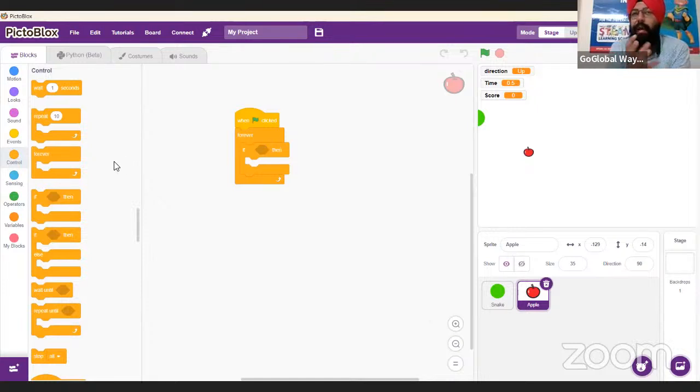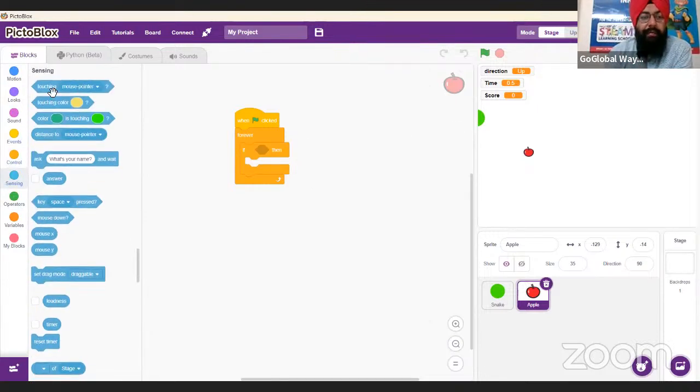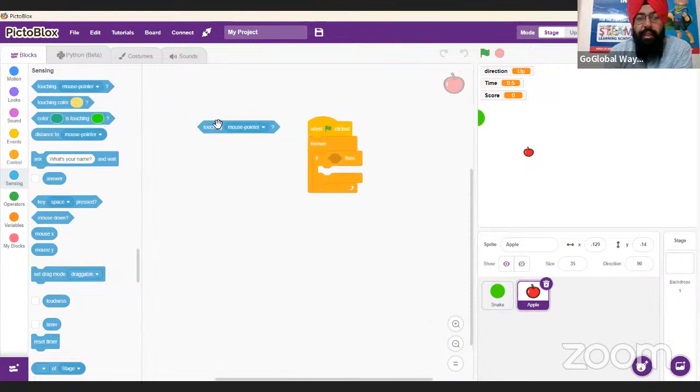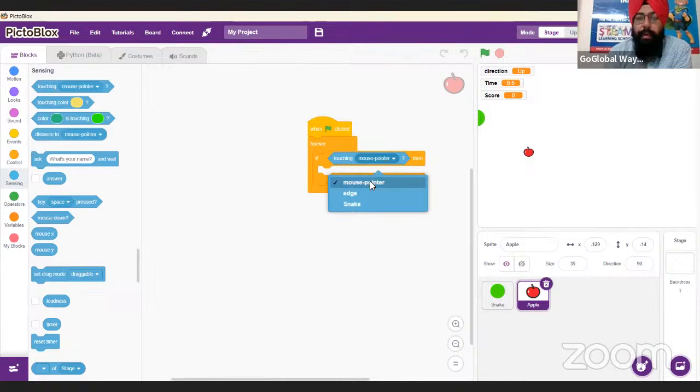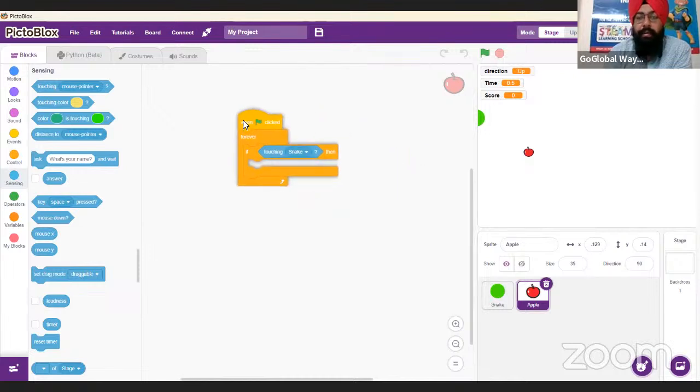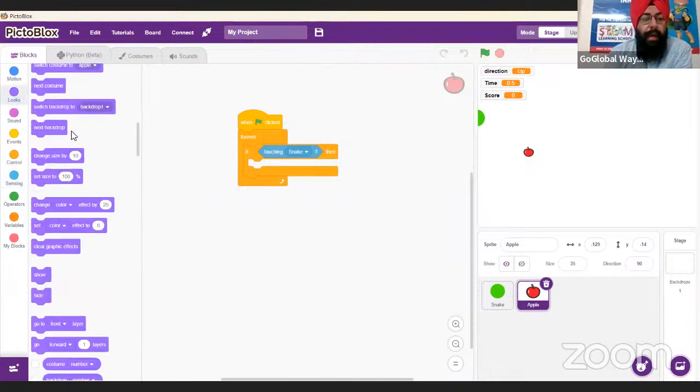Touching is a kind of sensing. We sense the touch. So for that, I will go to the sensing palette and take the statement "touching mouse pointer" and change mouse pointer to snake, because if the snake is touching the apple, only then it has to hide. Now to hide, we'll go to the looks palette, take out the hide and add it over here.